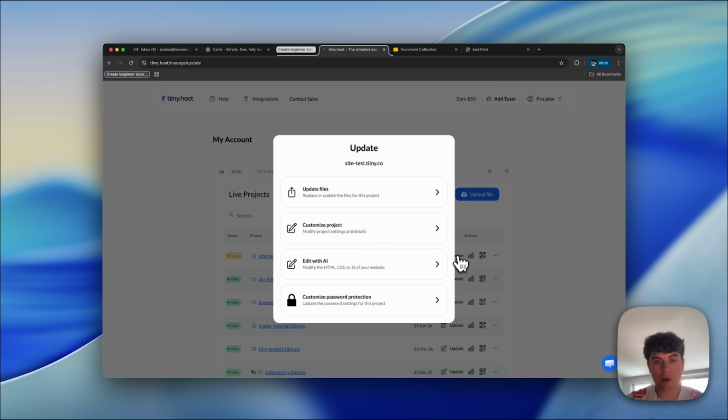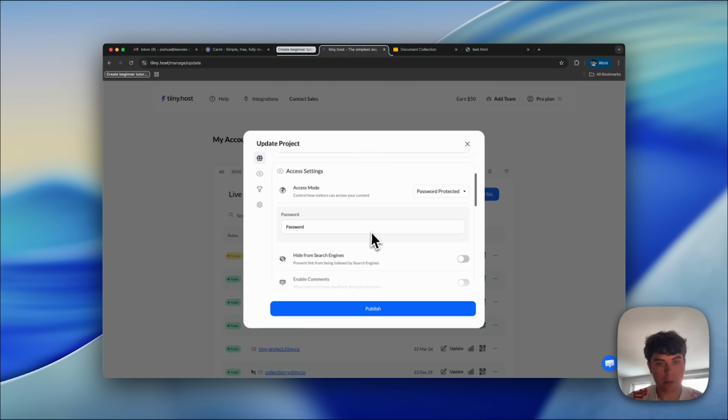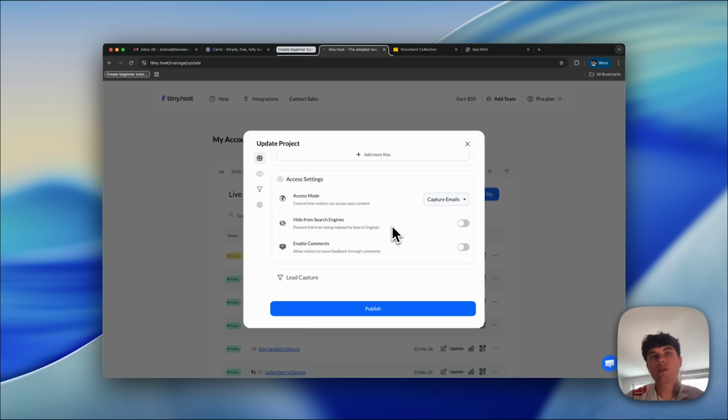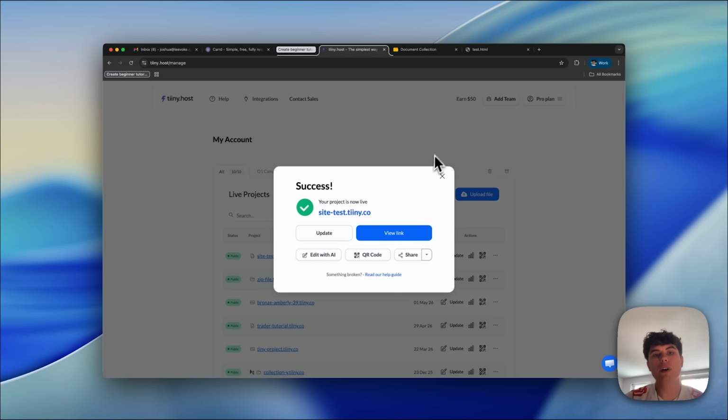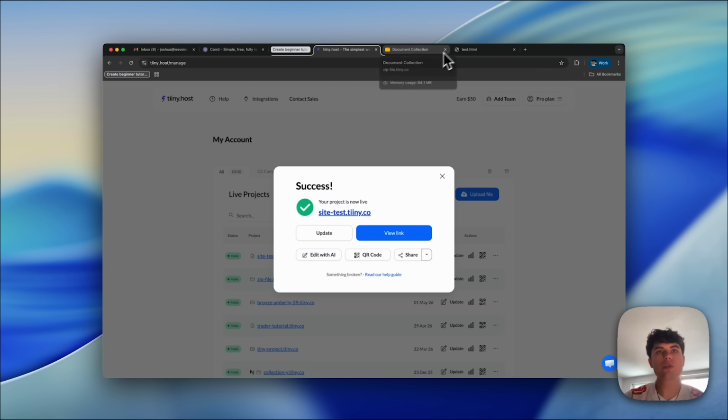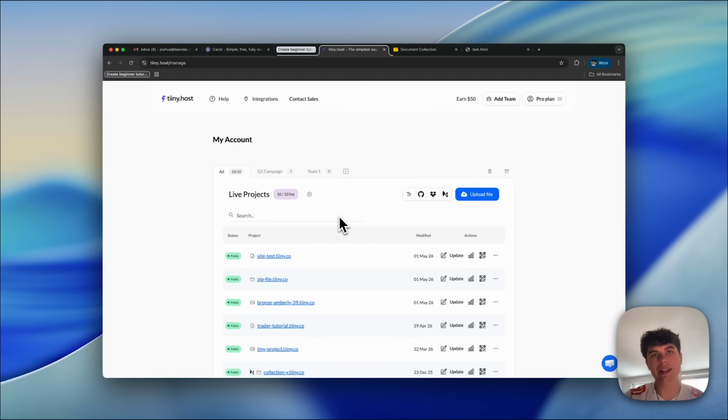Now, moving on to email capture. If we just click update again and change the access mode, we can change this to capture emails. So what this will do is when visitors view the site, they will have to submit their email before they can view your content. Now, Tiiny Host even verifies the email address. So you won't be getting junk or fake emails. You get notified every time someone signs up and you can follow up as well. So this is great for ebooks, this is great for gated resources, anything where you want to build a list.